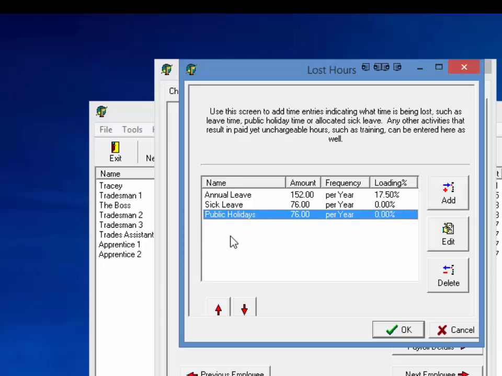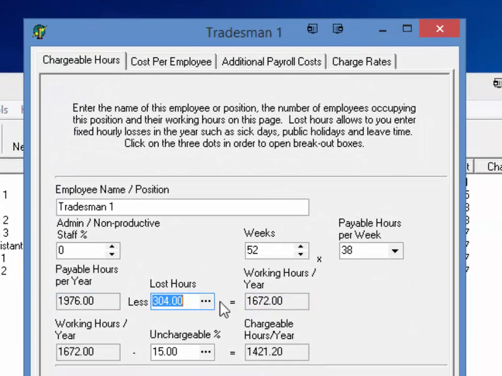Also, with our apprentices, and I'll show you an apprentice later on, here you can also have TAFE. Here you could also have toolbox meetings. Here you could have study or anything else that is lost time. These are hours that will not be productive. So straight away you can see that we've lost those 304 hours, so his working hours are now down to 1672.